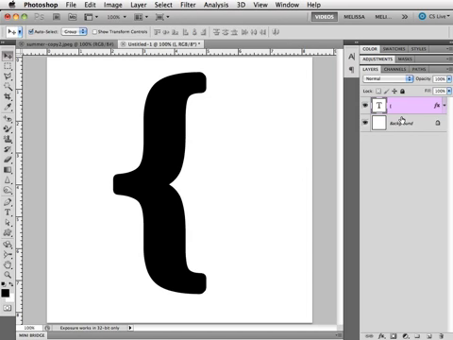Now I need to rasterize my layer. And I can rasterize it, but then I'm still going to have the effect. I need to make the whole thing into pixels. I'm going to do it all at once. I'm just going to make a new layer.